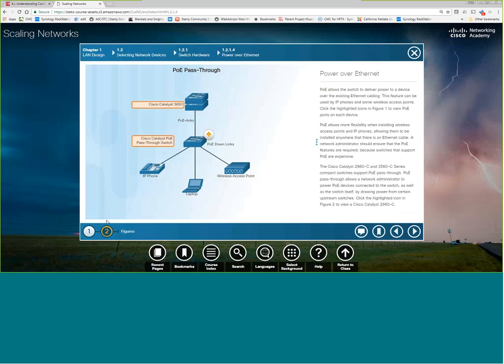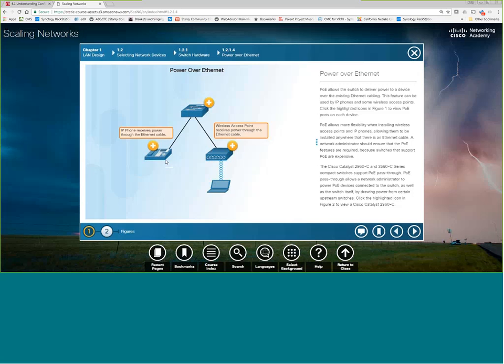Now, there are also some that can have PoE pass-through. So actually what happens is you've got like a PoE injector that passes through information like this. You've got an upstream switch that's PoE passes through. Most of the time you want your PoE to be on the switch port that you are connecting the device to.